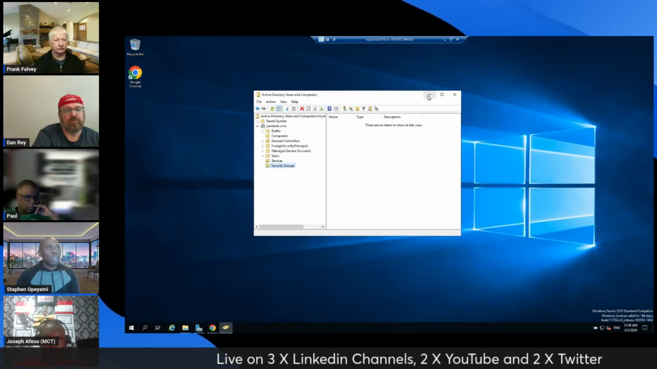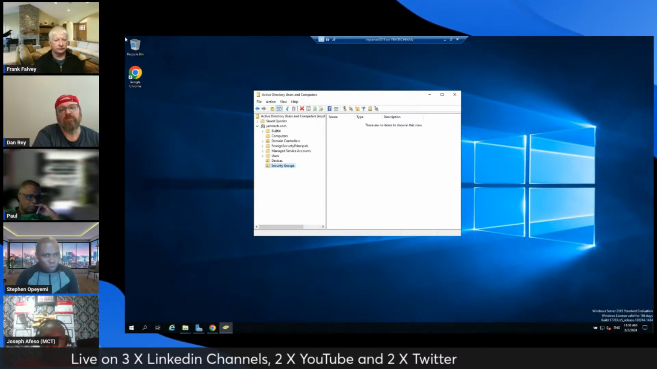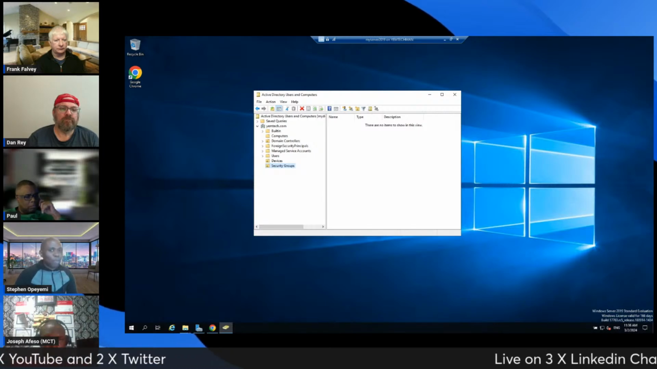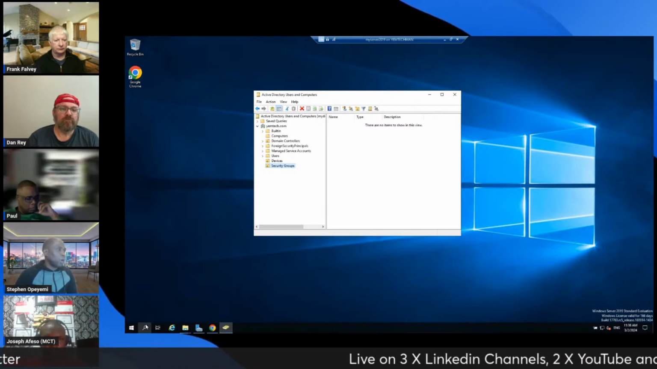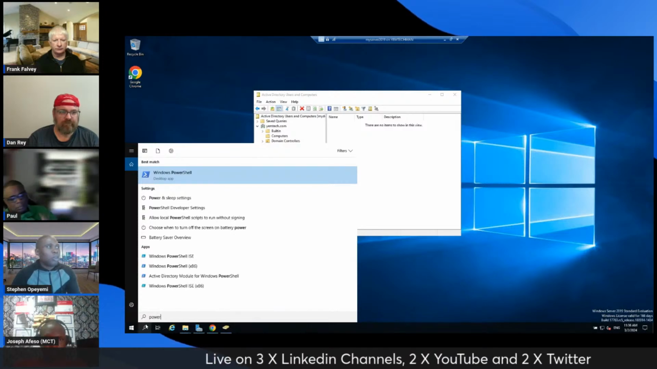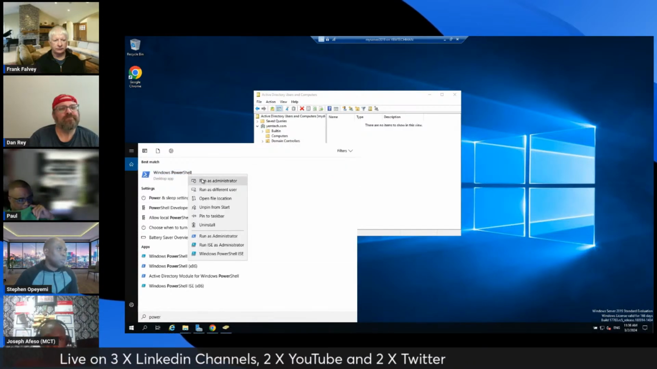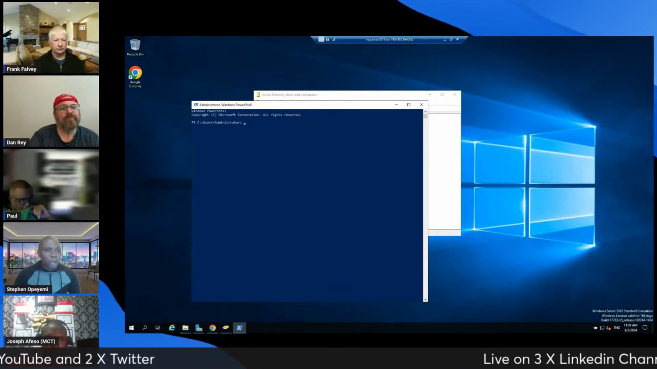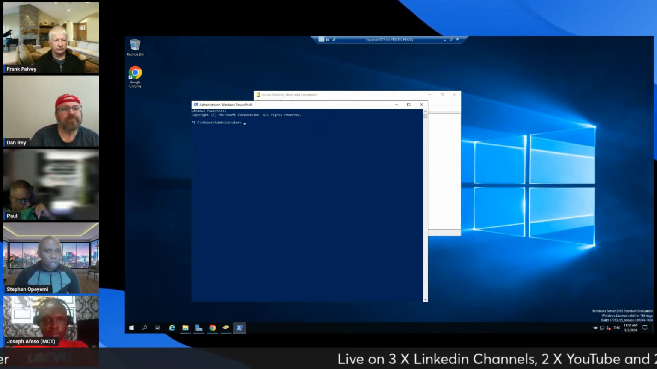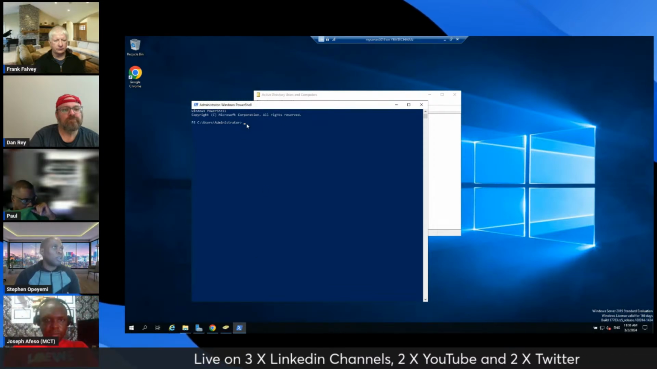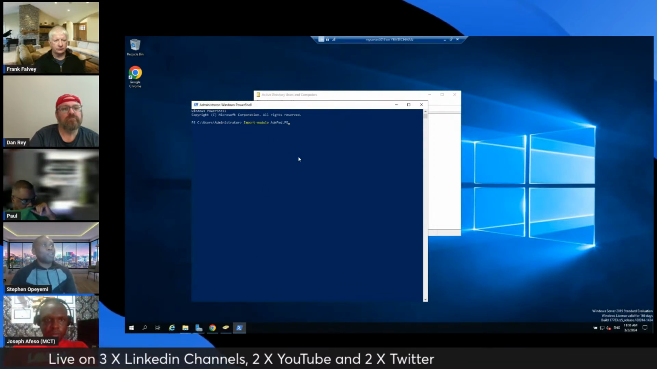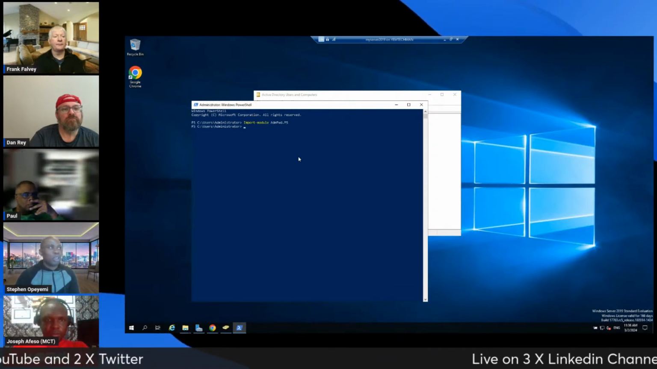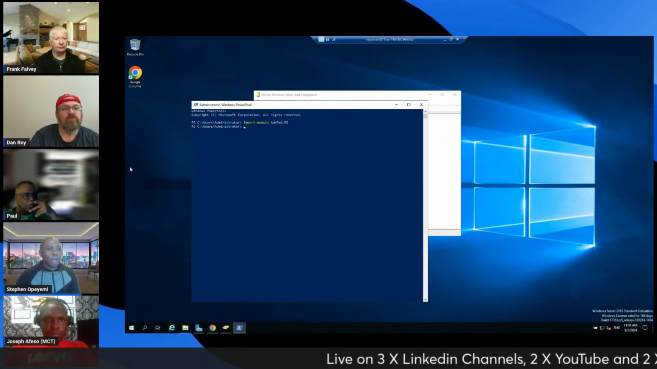Once it is installed, the next thing you need to do is import your PowerShell module for the admin password. So you come up here and open your PowerShell as administrator. Then you run this command: Import-Module. I have the script here. Import-Module AdmPwd.PS, press enter.